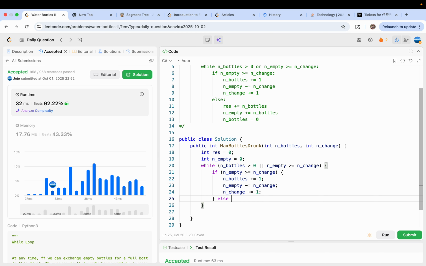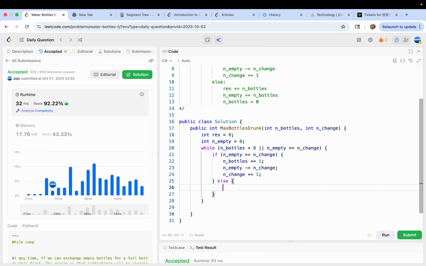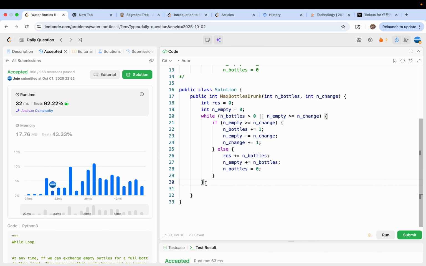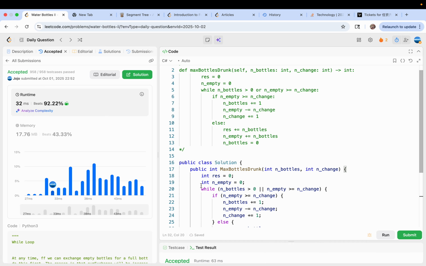Otherwise, what we are going to do is increase result by n bottles, right? And then n empty is incremented by n bottles. Similarly, we set n bottles to be 0. And finally, after we exit this while loop, we just need to return the result variable. So this is the C# code.